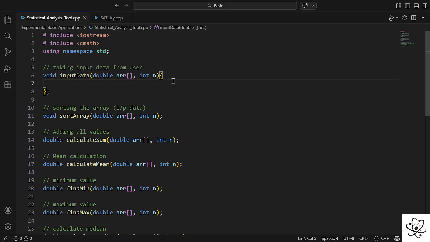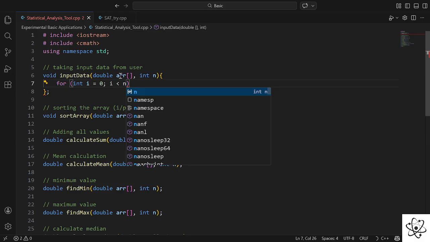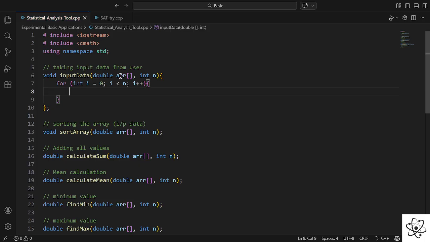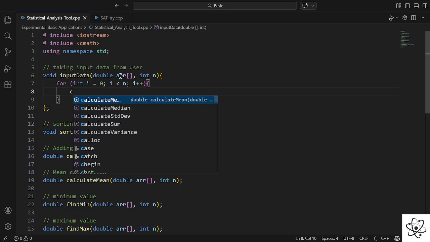Now we are going to write the code for taking input data. Considering the same functionality of the last code, we are going to use a for loop to initialize i and assign it 0 value. Then we are going to check for the condition, and after that we are going to increment i by 1. Now here comes the loop body. In the loop we are going to execute cout.